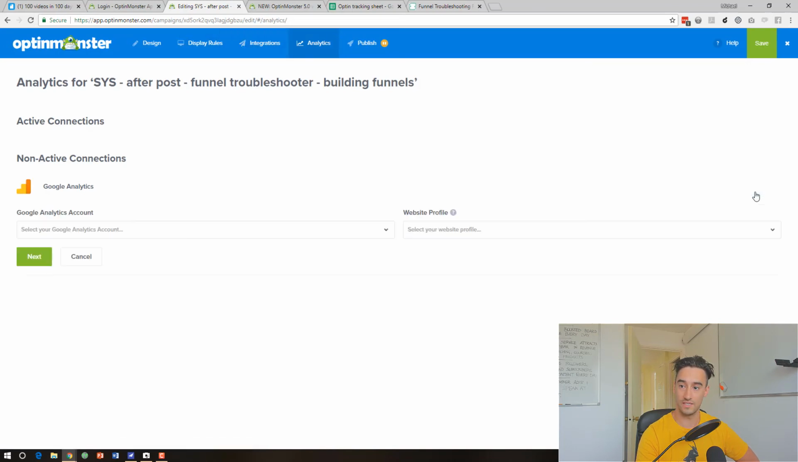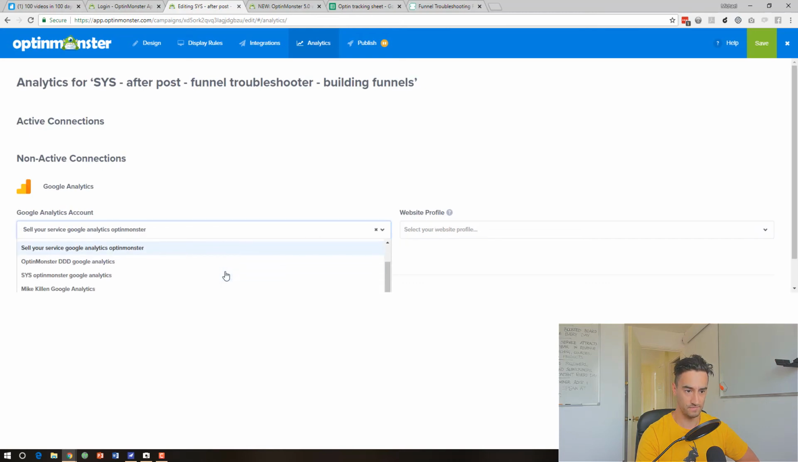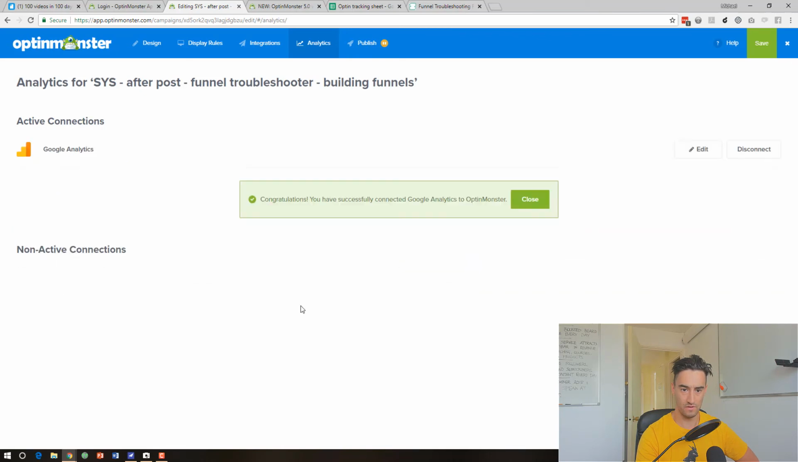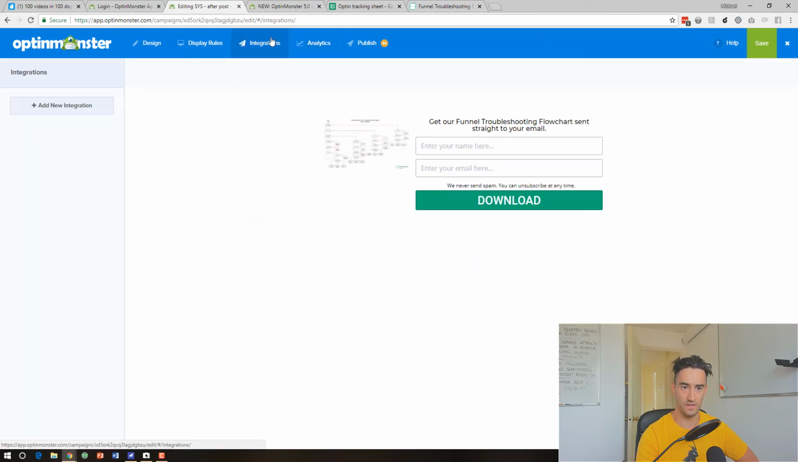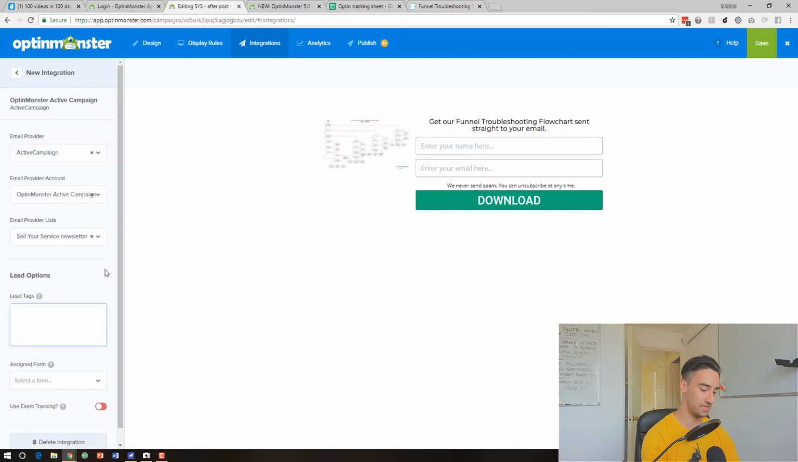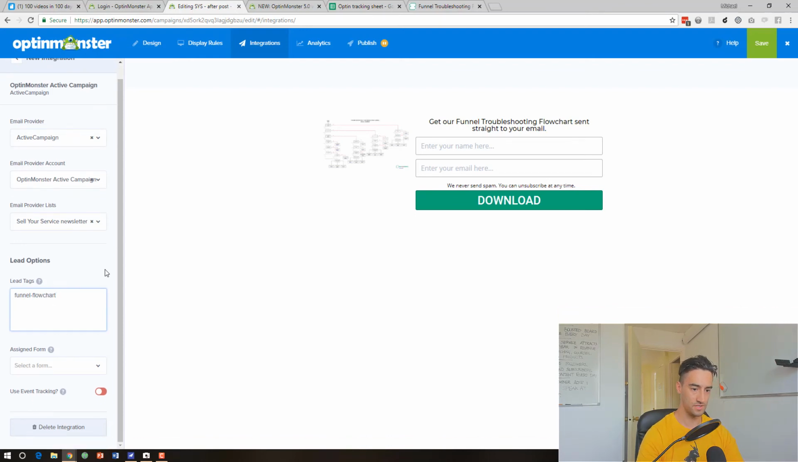Of course, I need to connect it to... Now you're testing me. Here we go. Cool, let's close that then. Integrations. I want to obviously connect it to Active Campaign. And then I can see all my lists. Nice. This actually, I think, just goes straight to the newsletter. But I can add tags. I can assign it to a form if I need to.